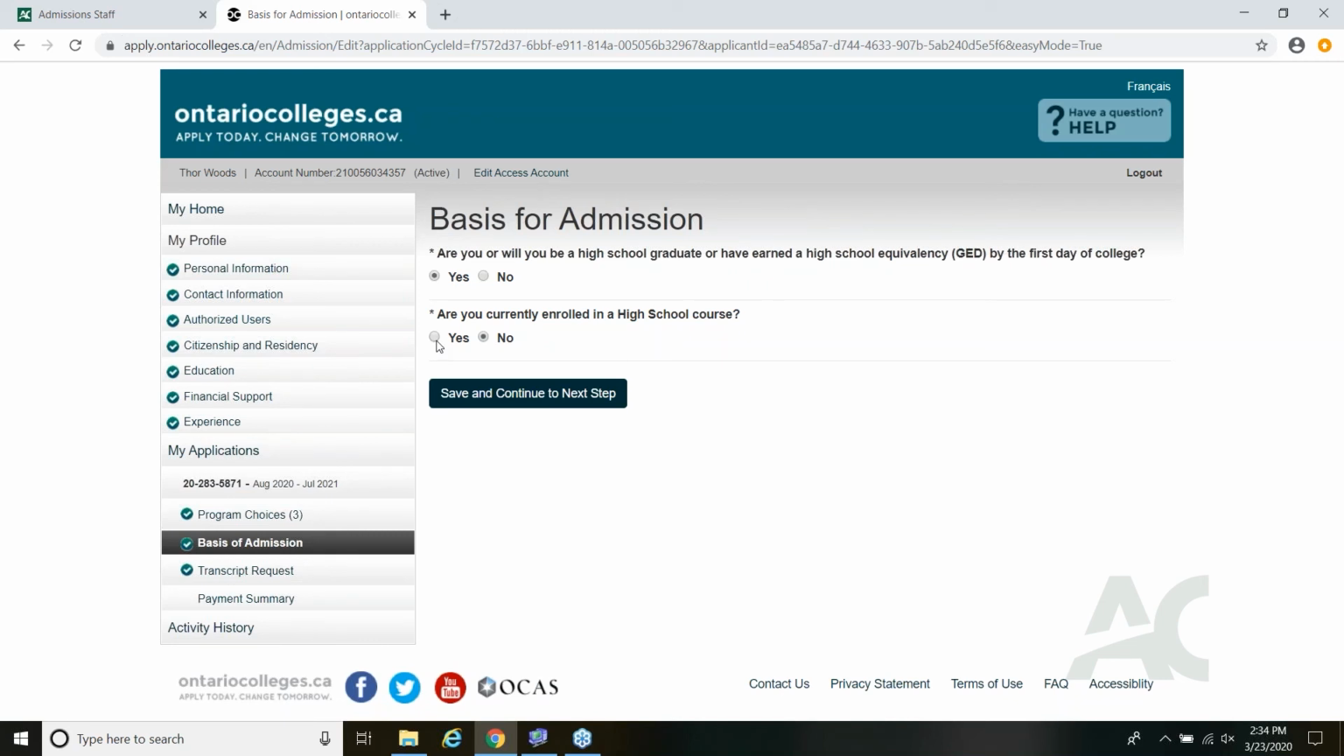However, if you are someone that did graduate from high school or has a high school equivalency, you can also select yes, but then you are not currently enrolled in a high school course, so you'd be selecting no for that option. Now, if you are someone that did not graduate from high school or does not have a high school equivalency, such as a GED or an ACE certificate, you can select no, and it will ask you if you are over the age of 19, in which you can continue with applying as a mature student. So I'm just going to save and continue to the next step from here.